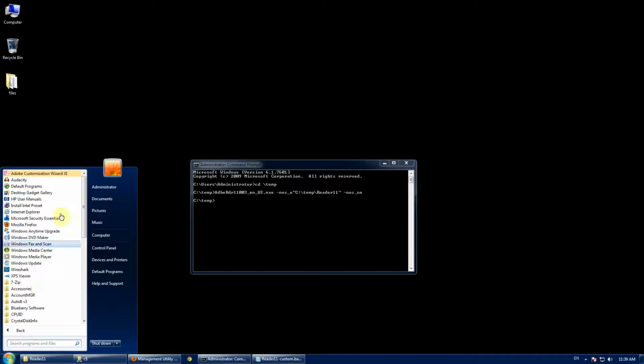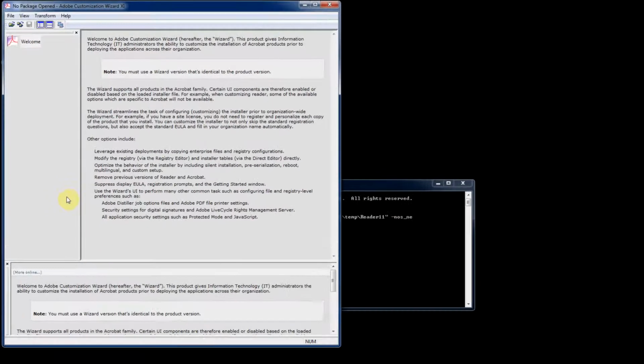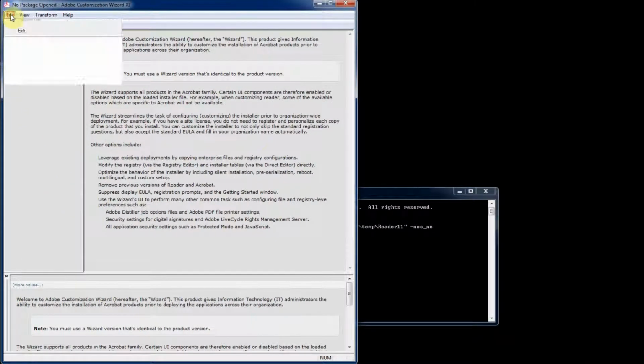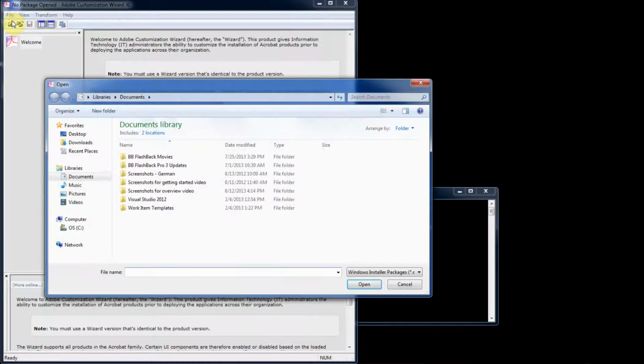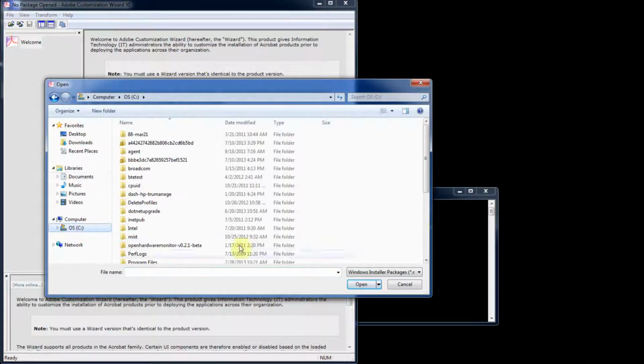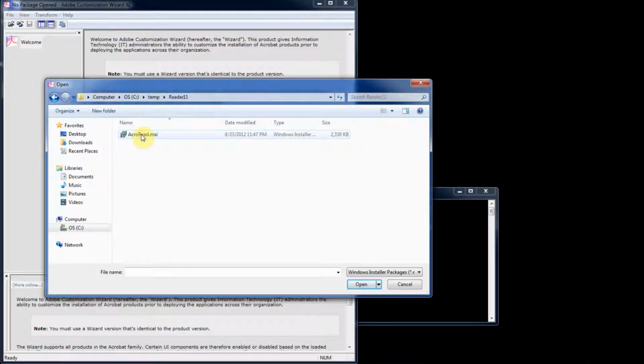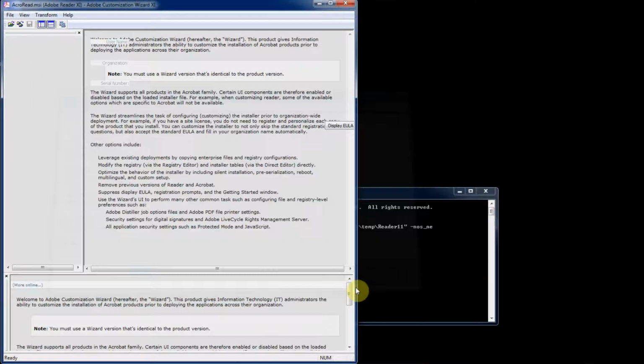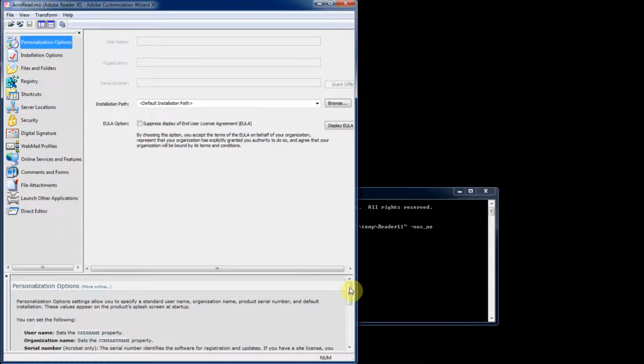From the Start menu, we'll run Adobe Customization Wizard. Go to the File menu and select Open Package. And in the directory where we extracted the files, select acroread.msi, then click Open. The menu in the left pane of the wizard lets you navigate through the available options. If you want to know more about the options, Adobe has documentation available to give you the details. Here are some options we'll choose.